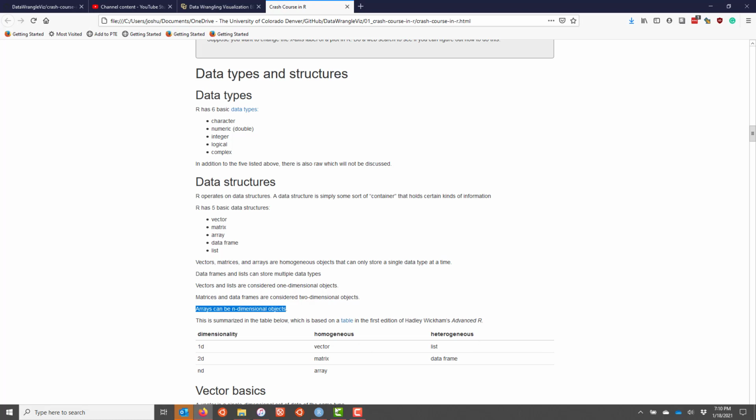And you can summarize the different relationships between these different data structures in this table below, which I based on a table in the first edition of Hadley Wickham's Advanced R. And so we have dimensionality here, so 1D, 2D, ND, and both vectors and lists are 1D. Matrices and data frames are 2D, and arrays are ND. But then on the other columns, we have homogeneous and heterogeneous. So vectors, matrices, and arrays are homogeneous and can only have a single data type, whereas lists and data frames are heterogeneous and can have more than one data type.